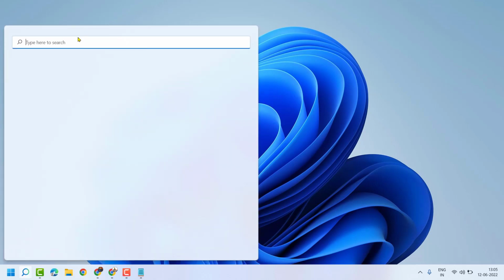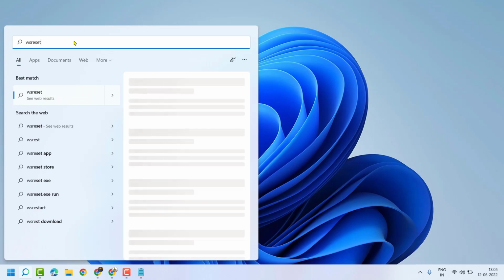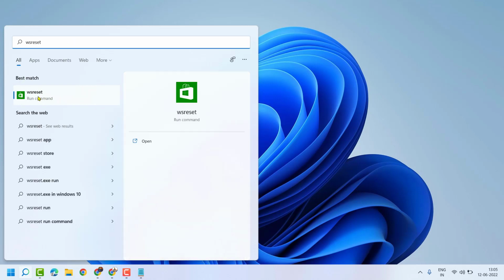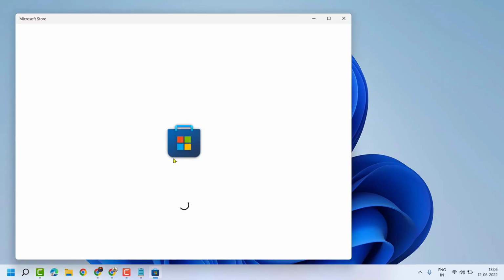Firstly, click on Start, type here WSReset. Now open this WSReset run command. Now wait for a few seconds. It will resolve some common problems related to Microsoft Store. That's it. Now if this method does not work, try the second one.